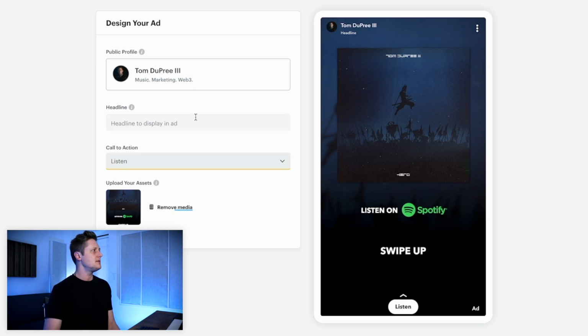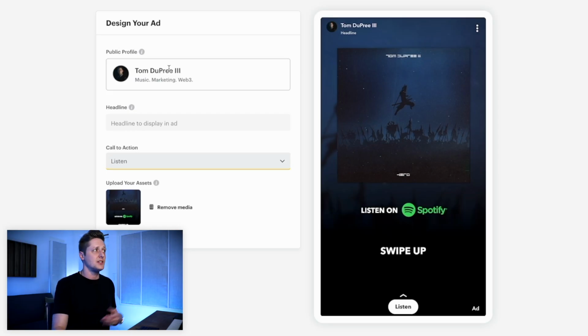So once that's done, you can see I've got my public profile selected, which is a whole other thing that you've got to set up on Snapchat. It's kind of like your Facebook business page. You'll have your own personal account on Snapchat, but if you want to link directly to your profile like this and have your name show up in the headline of your ad on the top left, you'll need to have a public profile. So that's a whole different video, and we'll do that another time if you let me know in the comments that that's what you want to see.